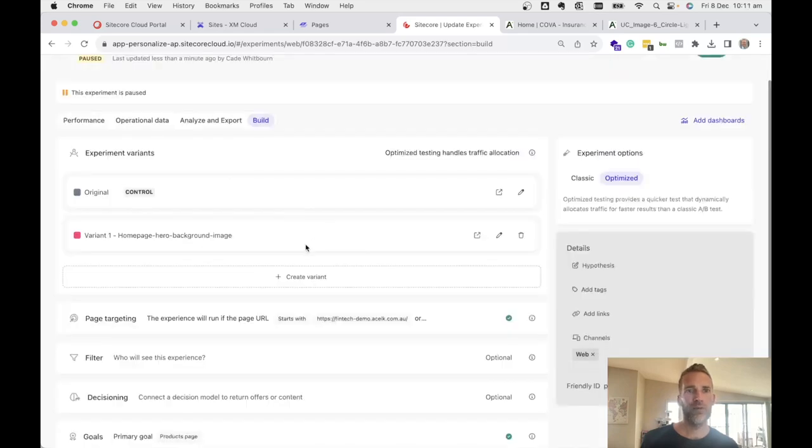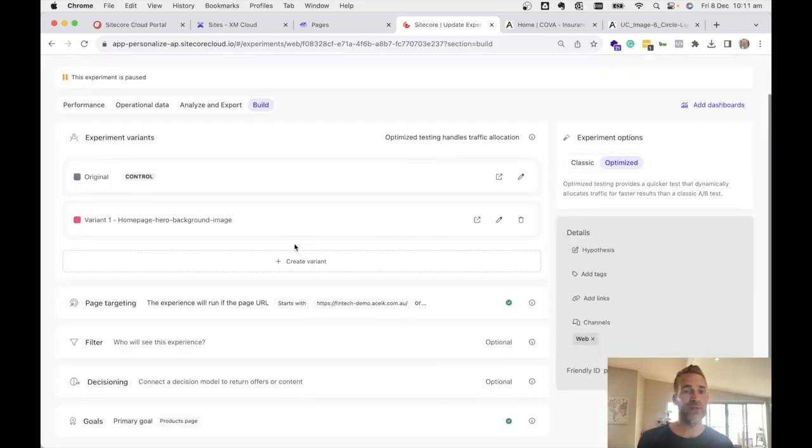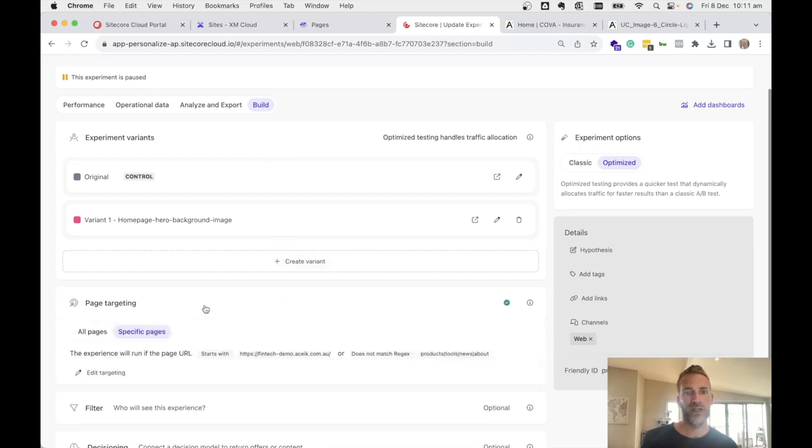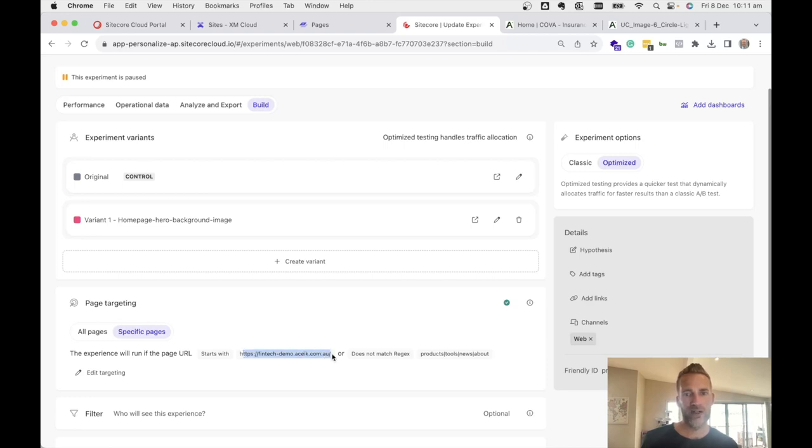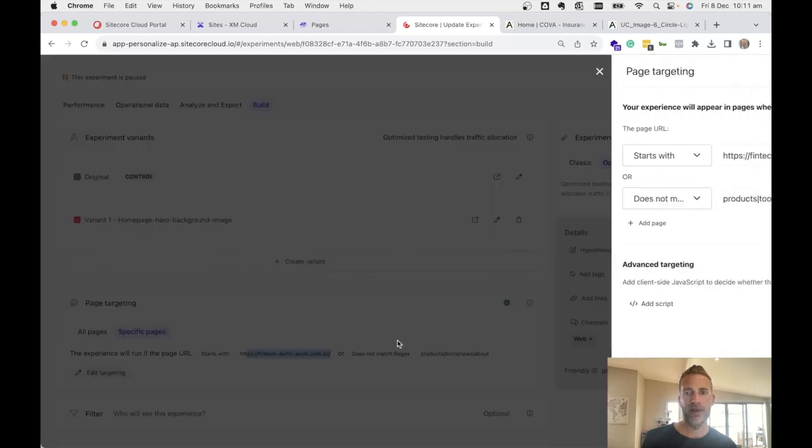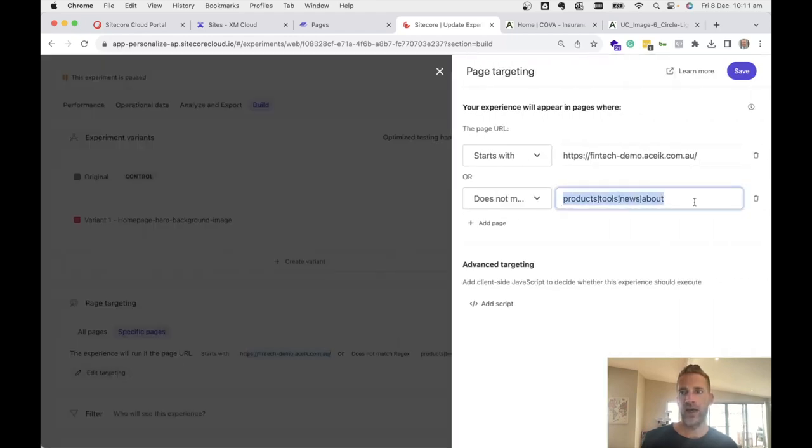And there's a couple more minimum things we need to configure before the experiment is ready to run. The first one is page targeting. So we only want this experiment to start to run on the home page. So the URL needs to start with this, and it needs to not match our other top level sections within the site. So this experiment will only show on the home page.